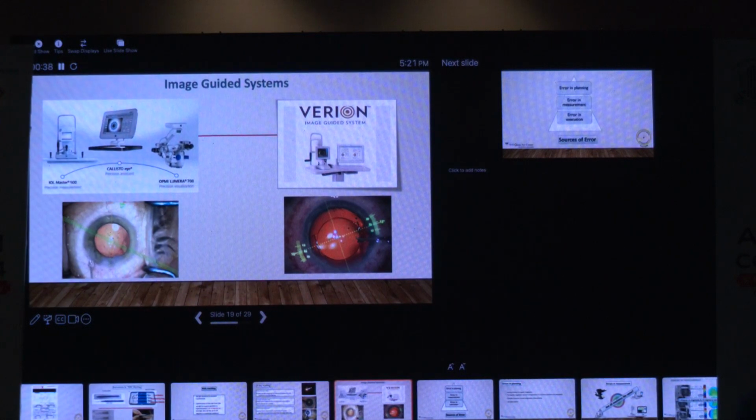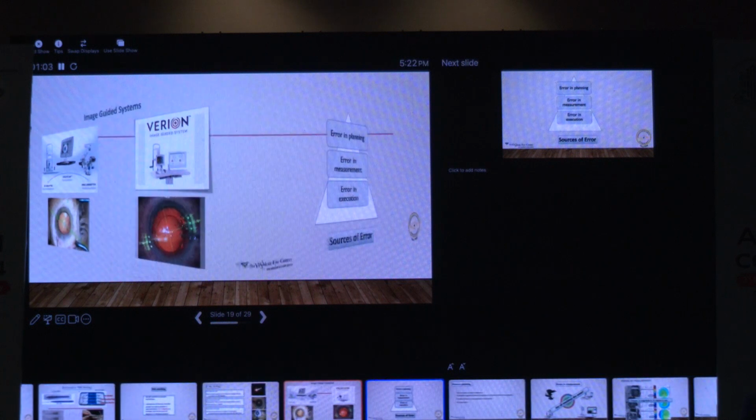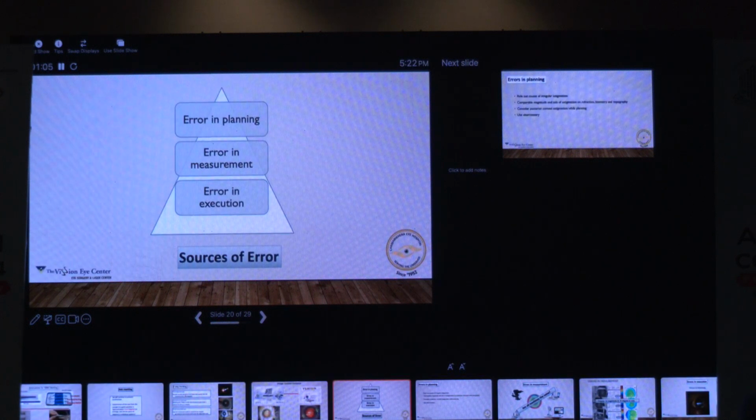We have the image guidance systems also, but even in these systems, it has now been determined that in a lot of these, if, for example, the blood vessels that the machine has taken into incorporation to give you this axis become skewed, then this can go haywire. So it is always a good idea to even mark this manually, even though you have the Verion system. So the sources of errors can be an error in planning, error in measurement, and error in execution.